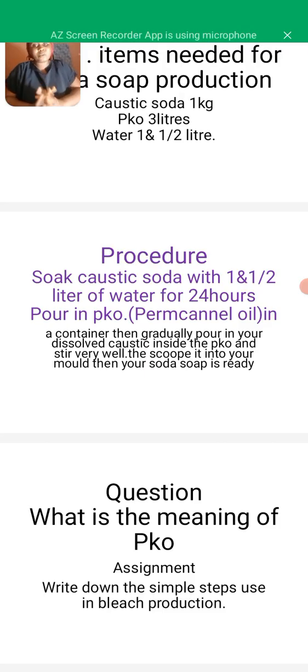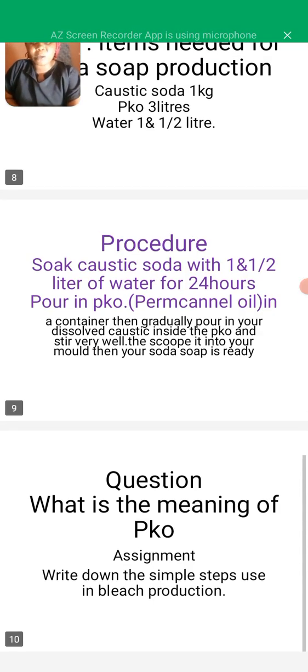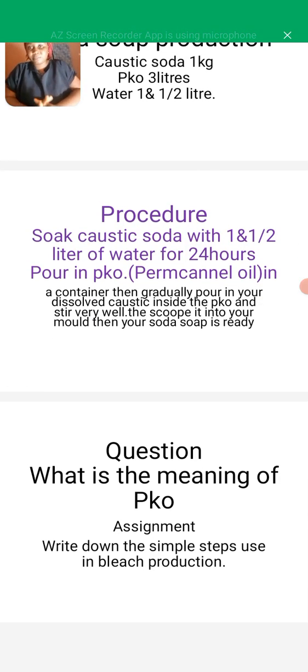All right, I have a question. The question is, what is the meaning of PKO, or what is another name for PKO? Then this is your assignment: write down the simple steps used in bleach production.